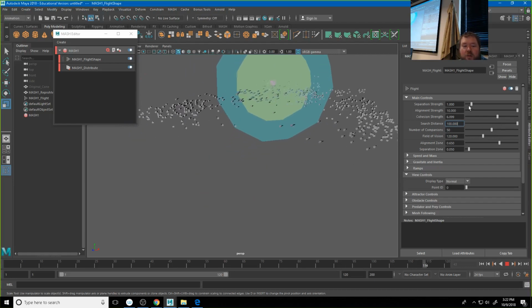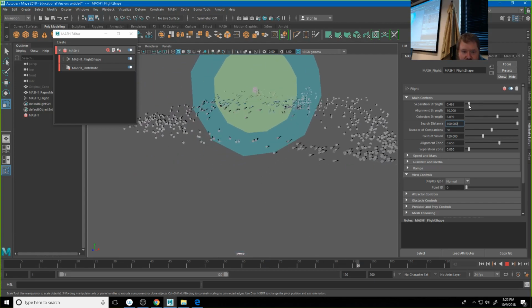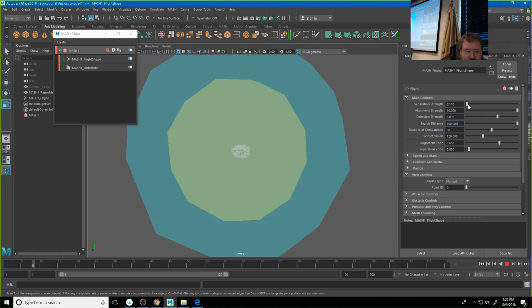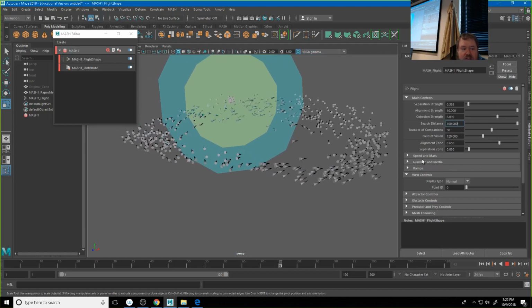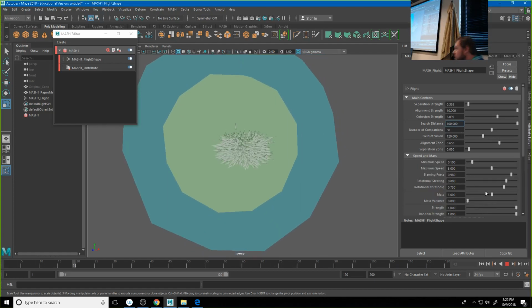Now let's say I don't want them to try to separate from each other quite as much. That's separation strength, right? Just turn that down a little bit. So there's a lot of different things we can adjust here. And this is not a simulation. This is not using physics to drive this. It's using just a bunch of different numbers to calculate a system.